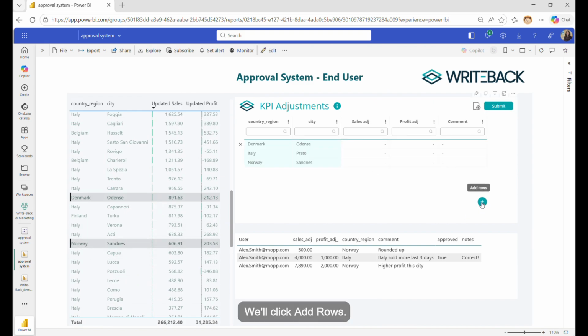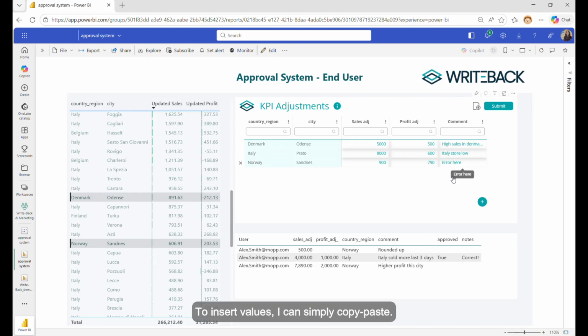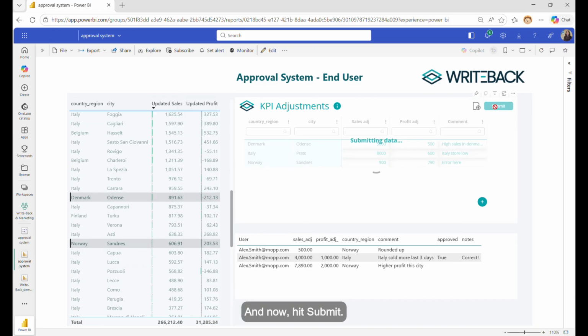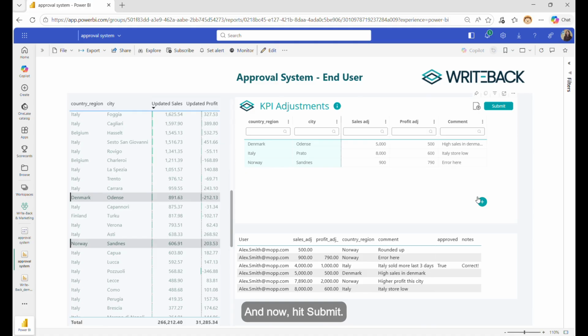We will click Add Rows. To insert values, I can simply copy-paste. And now, hit Submit. The new records immediately appear in the table. They are currently pending manager approval.